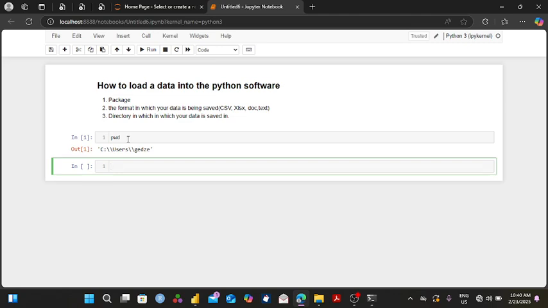It is essential because if that directory does not correspond to the second point I've given you, there's going to be an issue. The software is going to raise an error. All right. So it is always important that you know your present working directory as far as loading data into a software is concerned.